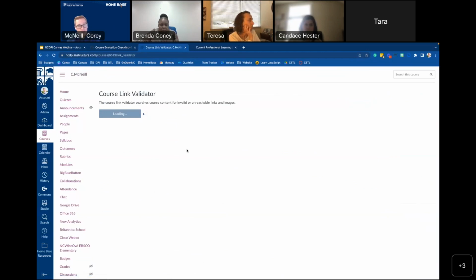Essentially what it's doing in this process is scanning my course. So the more content you have in your course, the longer it takes, because it's going to reach out to every single link that it can find inside of your course, whether that be a link to a page, a link to other resources and information externally, or stuff inside of Canvas, and ask, can I get to this content?